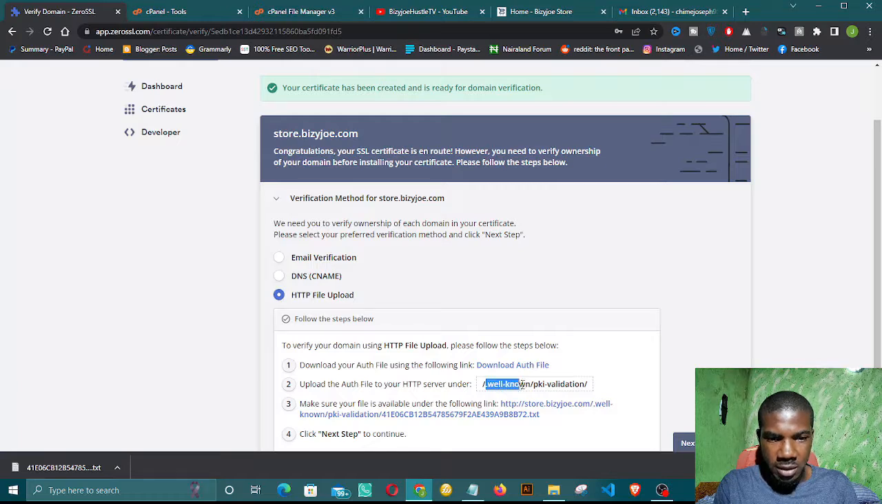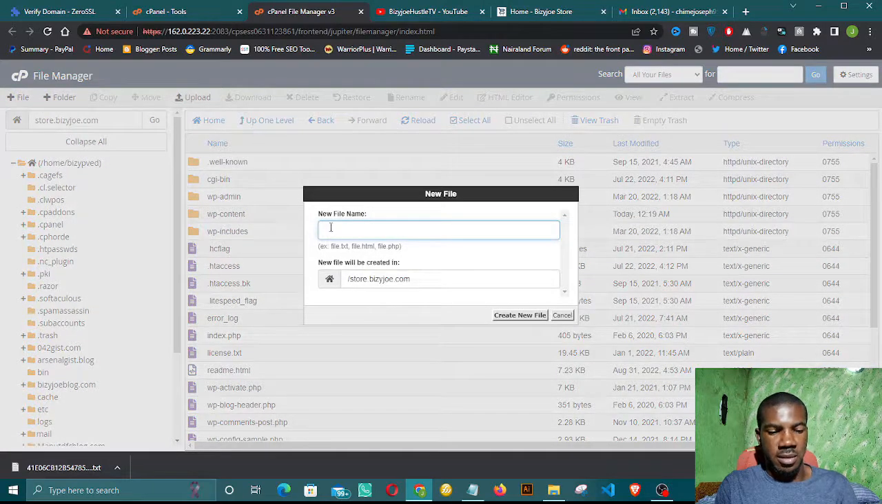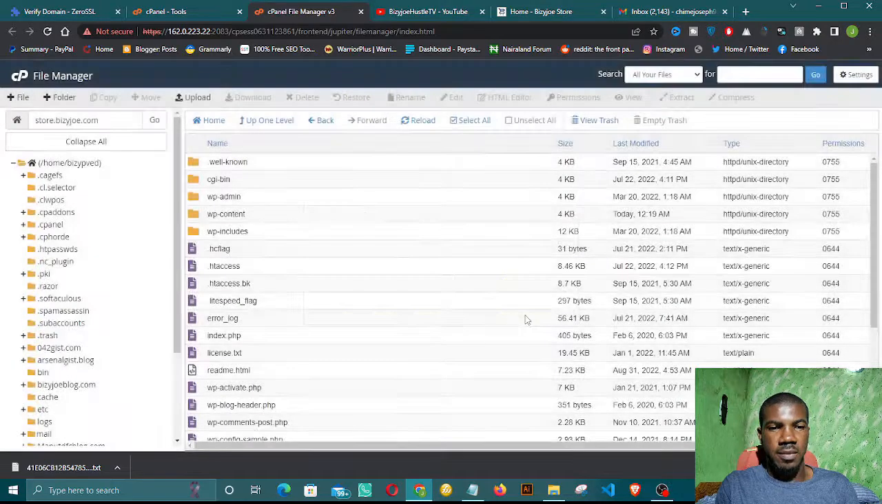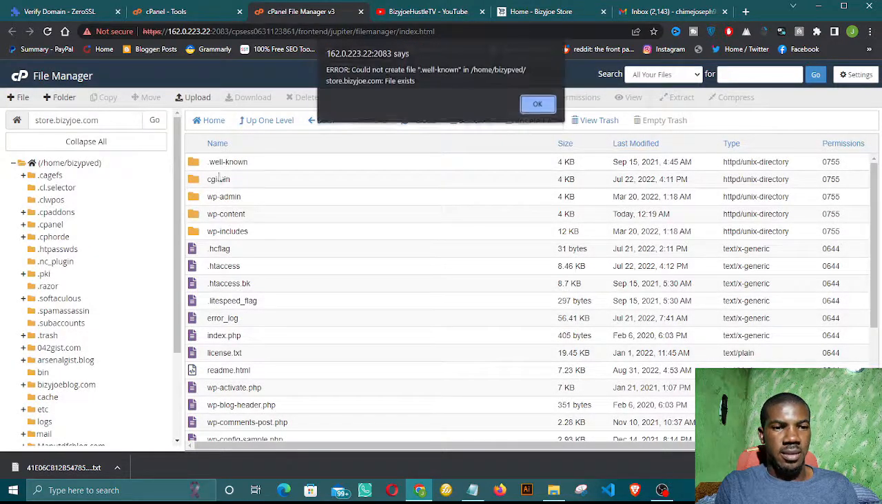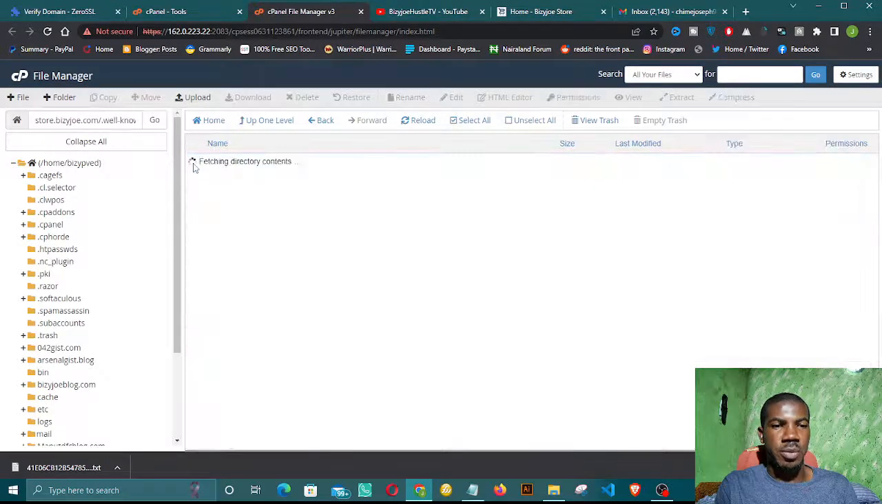So I'll just copy this, then I'll go to my file, then I'll create a file with .well-known. So I'll create this file. Okay, as you can see, the error says the file exists. This already exists. So we already have a .well-known file here. So I'll just open it.